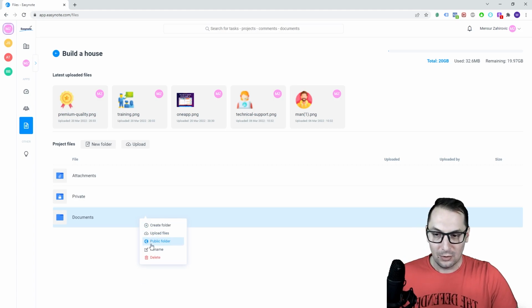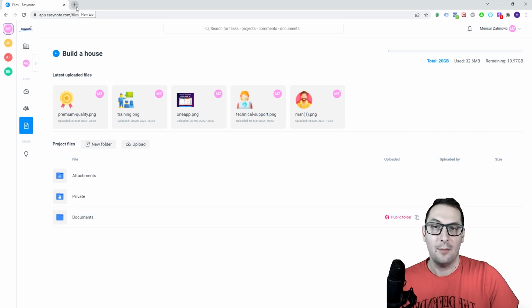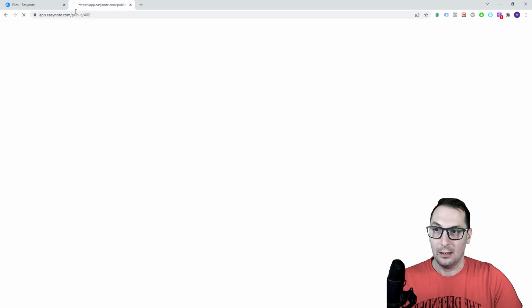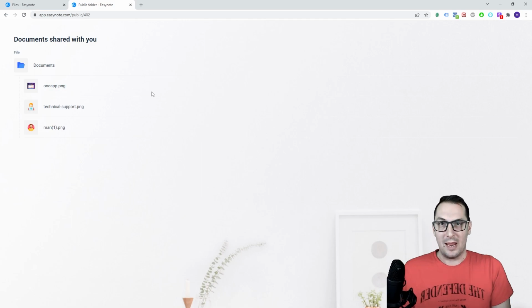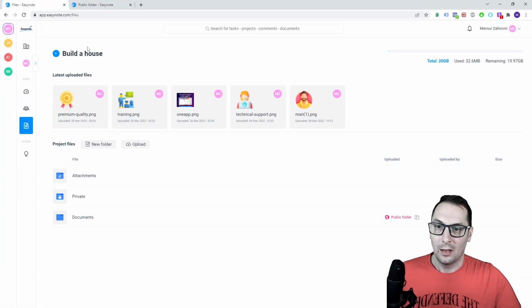So if I click here, public folder, and I enable it, I'm getting a link, right? So I can copy this link and open a new tab, or I can just send it to one of my clients and customers, they open it, paste it in, enter, and they will be able to see these files. So now I have a way to share documents and files with anyone outside Easynote and have this external so they can just download any documents.